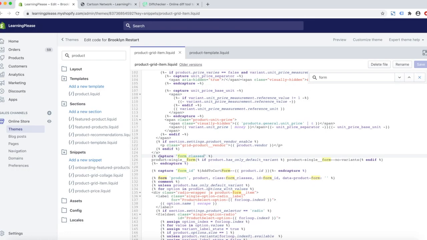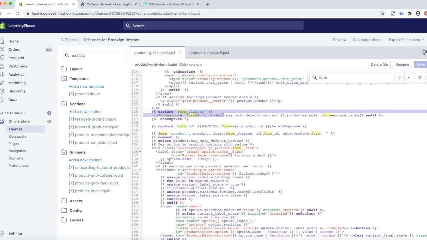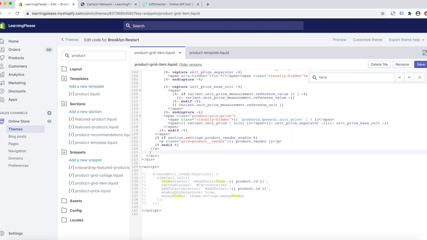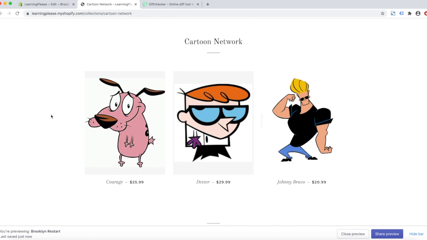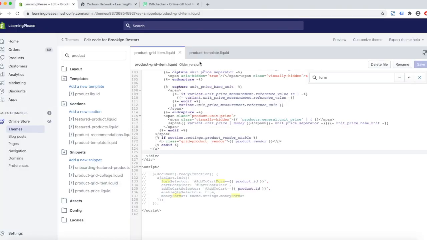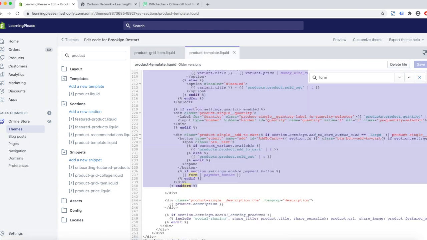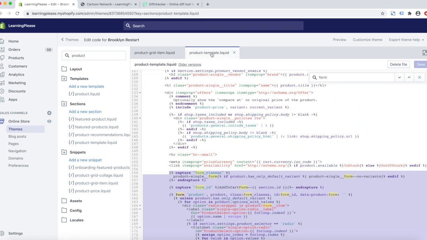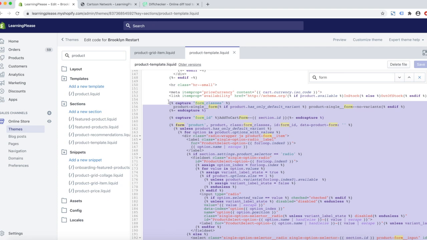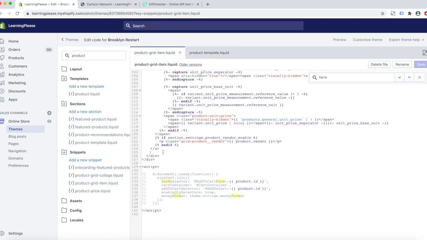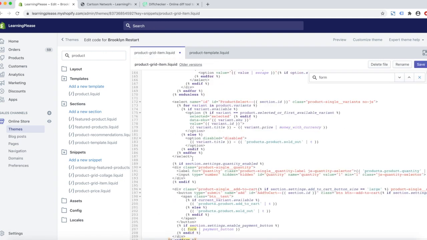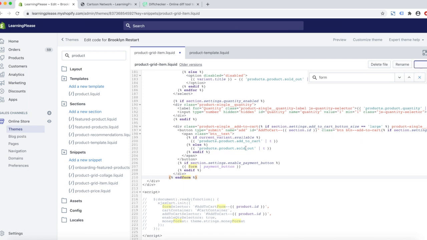So essentially, we have from capture form all the way down to end form, and if I were to delete that and save, then the moment that I refreshed on this page, all of the add to cart buttons would be gone. The reason for that is this form code is actually what's generating these add to cart buttons. From the original video, it was mentioned in the instructions that we were going to go into our product template and copy from capture form classes down to end form and then paste that in this section above the two divs here and then save.